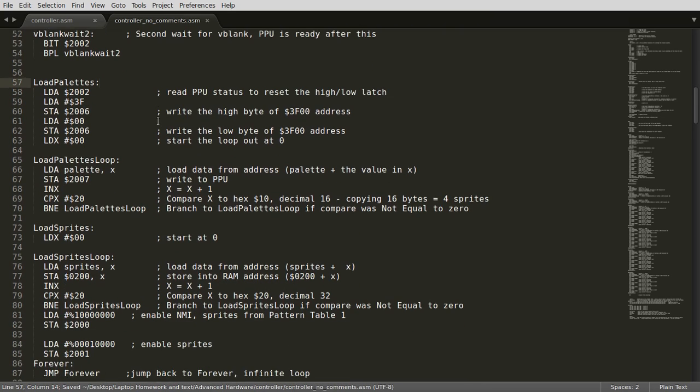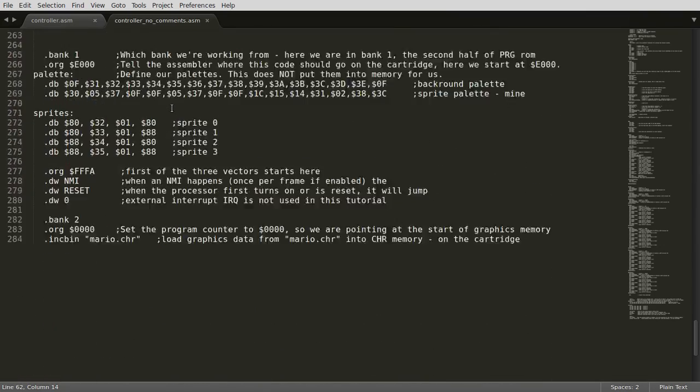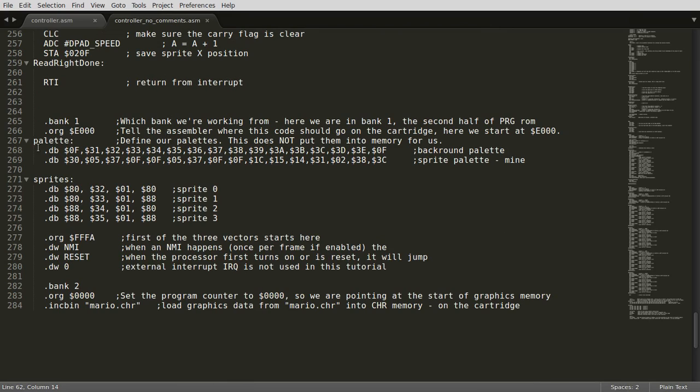Now we get into the sort of meat and bones of it. We start loading palettes and loading sprites, but before we can talk about loading those, we need to look at where these palettes and sprites actually are. So at the bottom of the code, we actually define these palettes and sprites in a very particular way. The palettes and the sprites are all defined in here.